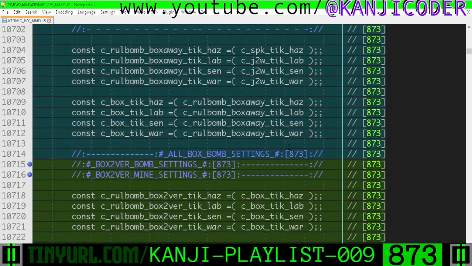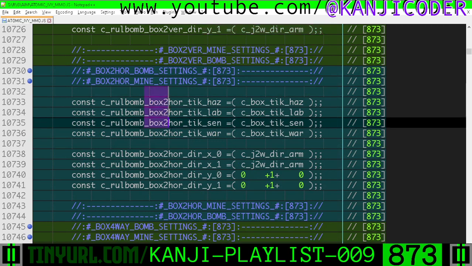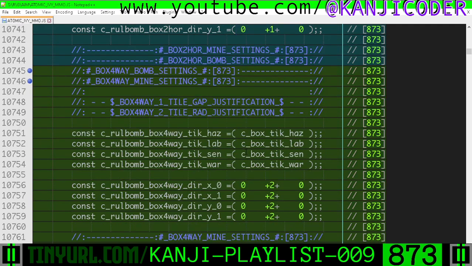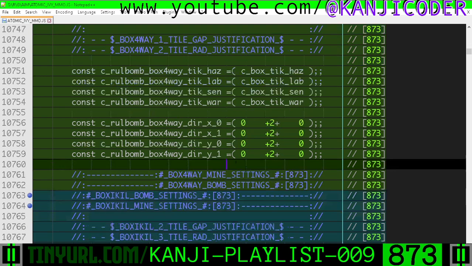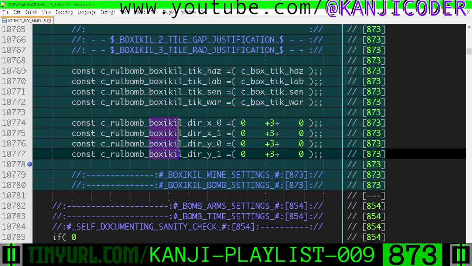Now, for the actual directions of the blast and the size of the blast, the two-way vertical is going to have a reach of 1 tile on the x-axis in each direction, and then it's going to have a 5-tile reach in each direction on the y-axis. The horizontal box bomb has a 1-tile reach upwards and downwards, and a 5-tile reach on the x-axis. The four-way box bomb has a reach of 2 tiles in every single direction. The instant kill box bomb has a reach of 3 tiles in each direction.